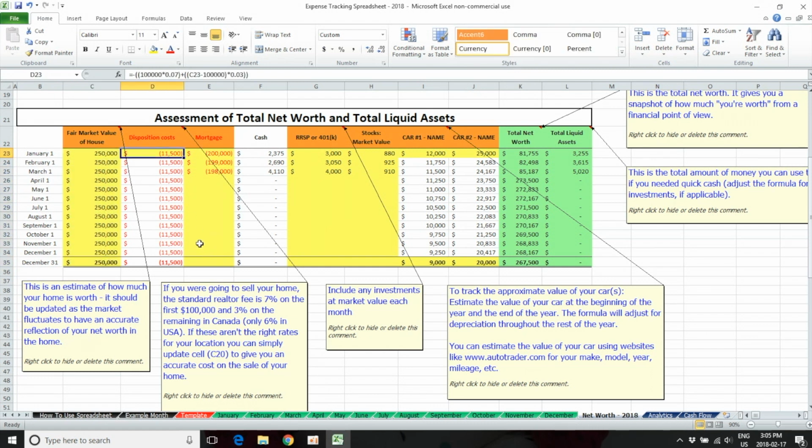Next, I include disposition costs. When you actually go to sell your property, you have to pay your realtor, so you want to remove the disposition costs because you don't actually get the full $250,000. It's going to be $250,000 less whatever you have to pay your realtor. So in Canada, it is 7% on the first $100,000 and then 3% thereafter. I've included that in here. It automatically populates throughout. If that is not what the realtor fees are in your area, you're going to have to figure that out and include it in this one cell. Next, your mortgage, you have to include that in here.